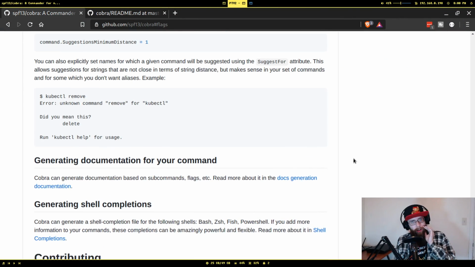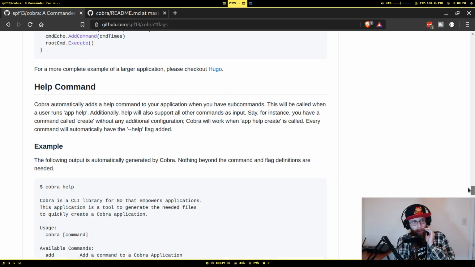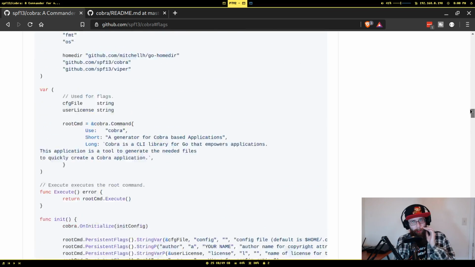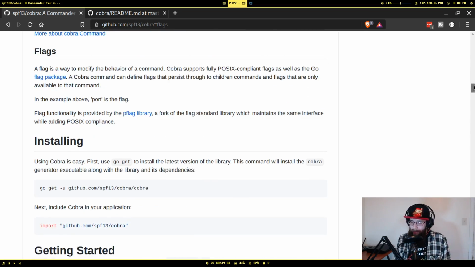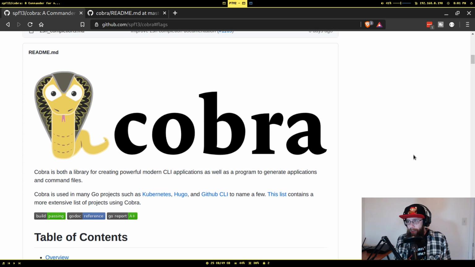That should be a very, very general overview of Cobra: how to build commands, how to add flags to commands, how to add subcommands to commands, and so on, and also a brief example of a lot of the really nice stuff you just get out of the box when you use Cobra.